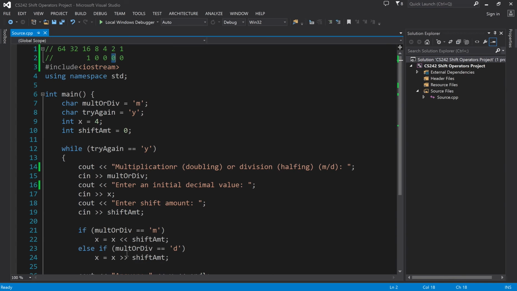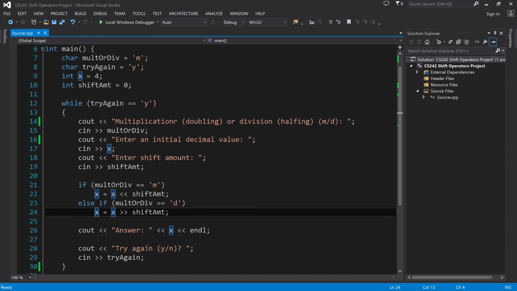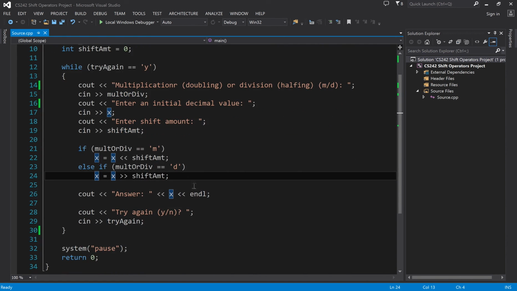In a similar fashion, if I want to shift to the right, and that's nice, this thing points to the right, that means you are taking this value, whatever it happens to be, which in this case, of course, is an integer, and shifting it a certain amount to the right. In essence, it's taking this binary number and moving it to the right however many times and then updating that value. Then we just simply output whatever that value is, and we ask the user if they want to try it again.